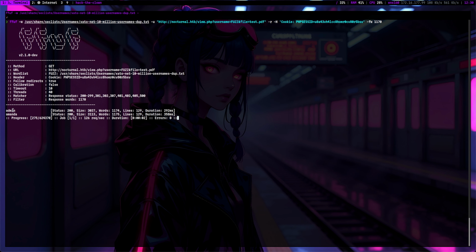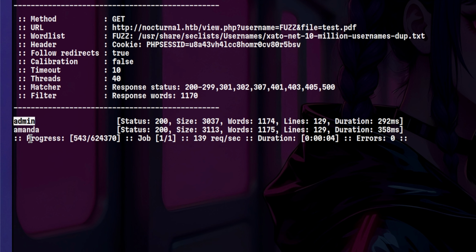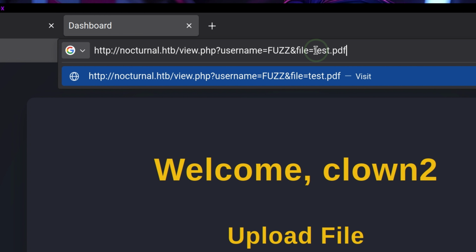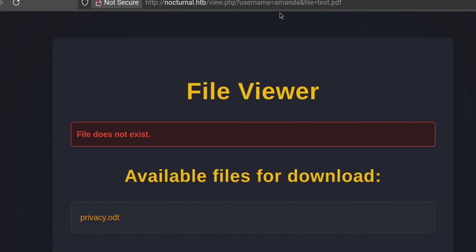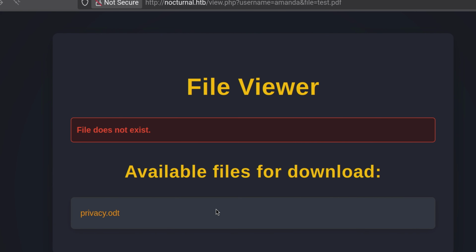Now we have a cleaner output. And we see another user other than admin. This may still take time to finish, so while waiting, let's go back to Firefox and explore Amanda's account. We see here that there is an ODT file. We can open this in LibreOffice.